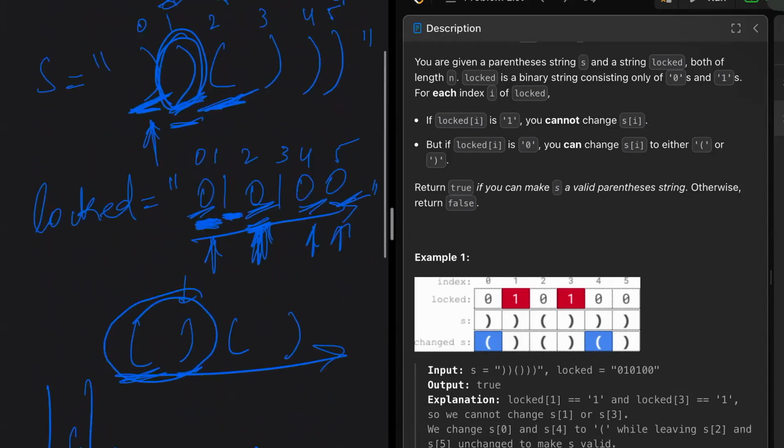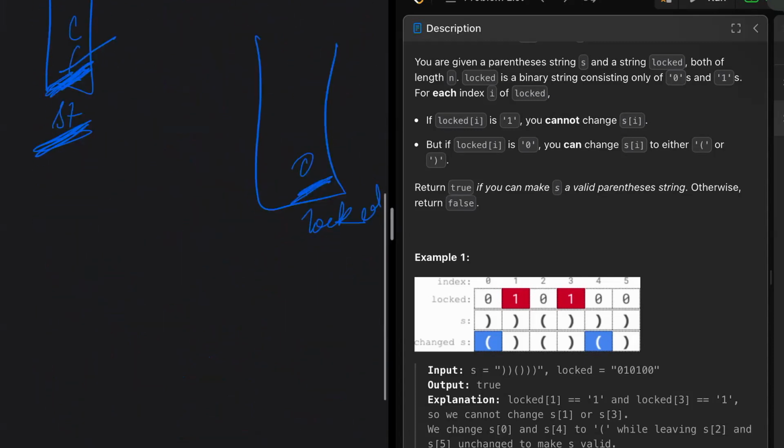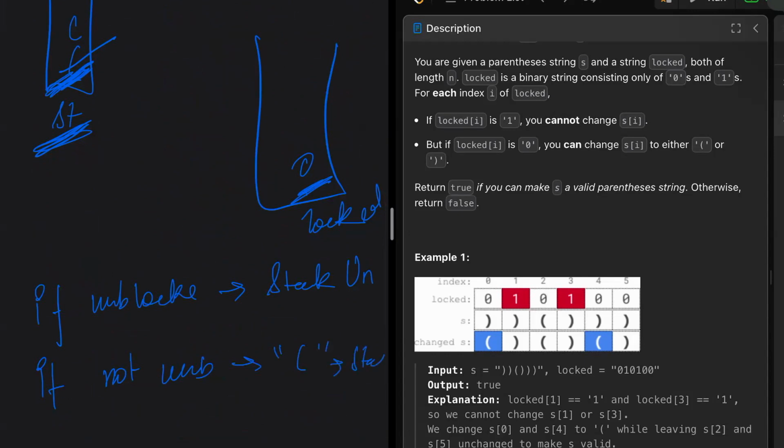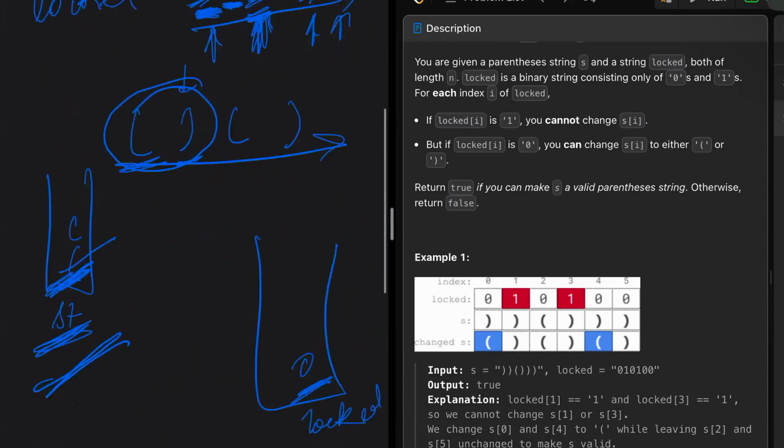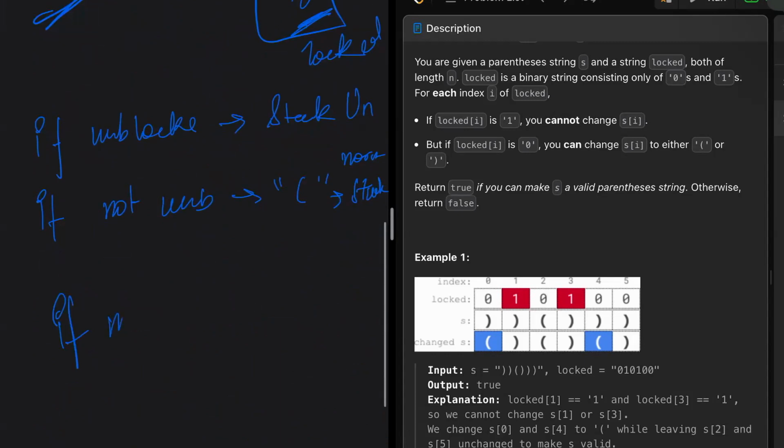So there are two things. If it is unlocked, I'll directly push it into the stack of unlocked. If it is not unlocked but it is an open parenthesis, I'll push it into the normal stack, which is for valid parentheses. And if it is not unlocked and it is a closing parenthesis, I have two options here.